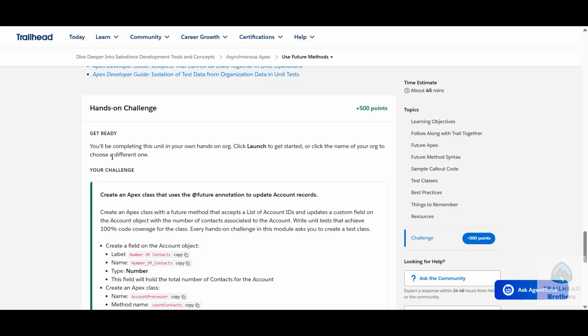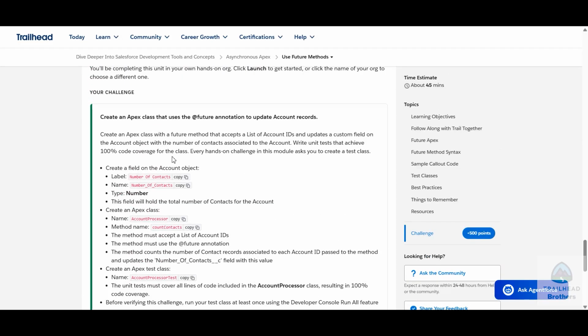Let's go ahead and do our hands-on challenge. Create an Apex class that uses the future annotation to update account records, that accepts a list of account IDs. Create an Apex class with the future method that accepts a list of accounts and updates a custom field on the account object with the number of contacts associated to the account. Unit test that achieves 100% code coverage.